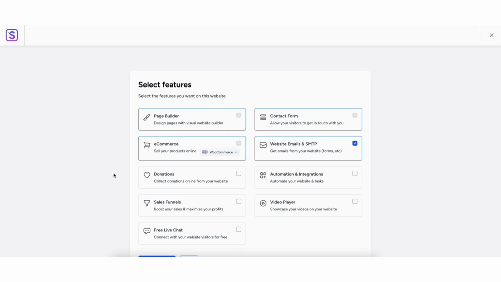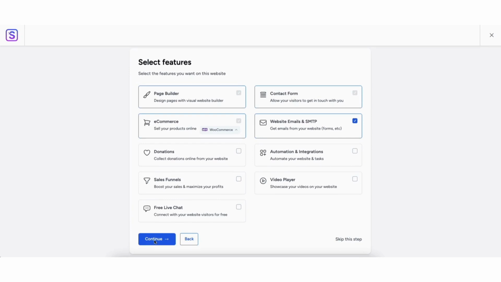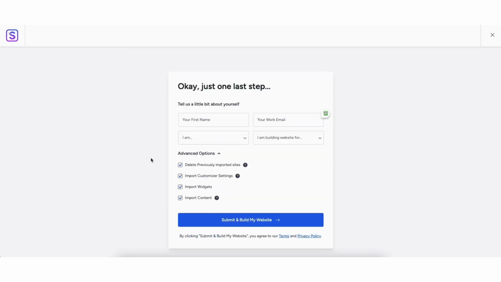Feel free to select any features you want. You'll see the eCommerce WooCommerce is selected. This is how we're going to add our e-commerce products to sell and accept payments. Make sure WooCommerce is selected from the drop-down. I'll click Continue. You'll now be asked to tell us a little about yourself.